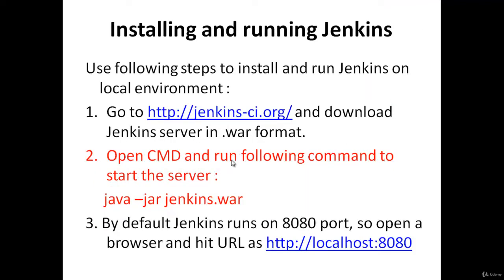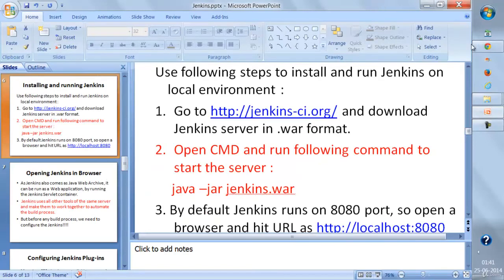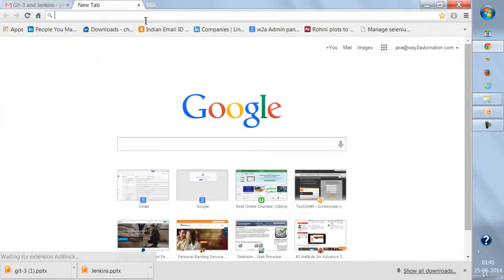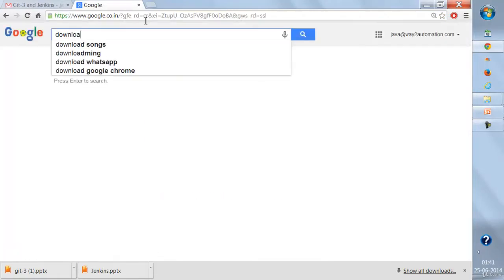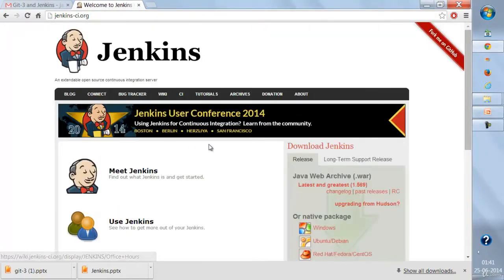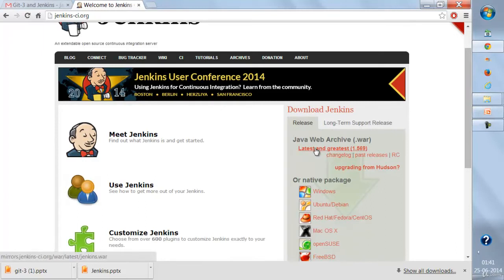Now we're gonna see a couple of steps involved in installing and configuring Jenkins. In order to configure Jenkins, I'll go to Google and type download Jenkins, right? This is the website of Jenkins, jenkins-ci.org. I'll go to this website and download it based on my operating system. I'm on Windows at the moment, so I'll be downloading this latest and greatest one, right?